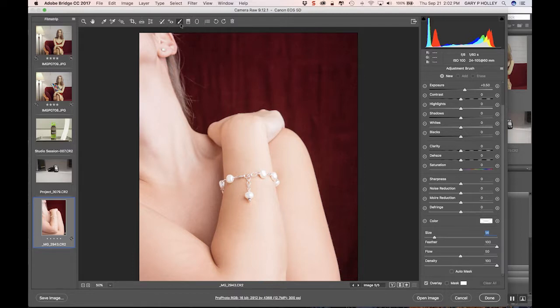Okay, with the adjustment brush here, I'm going to make an adjustment to this area. Now, all I'm going to do right now is paint in this area.